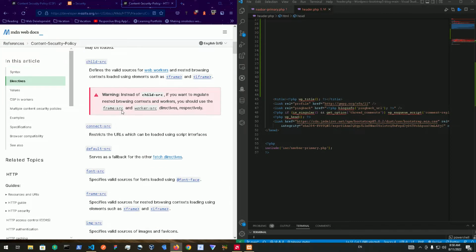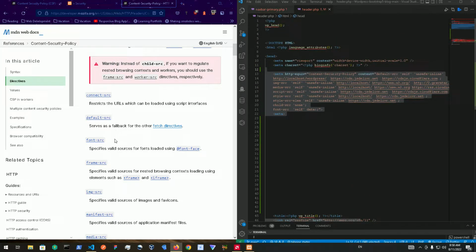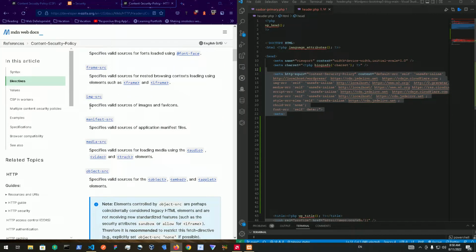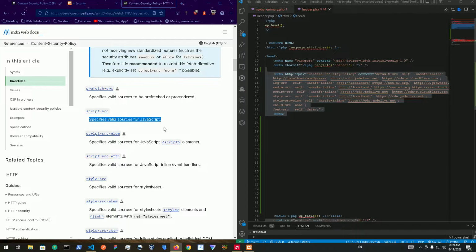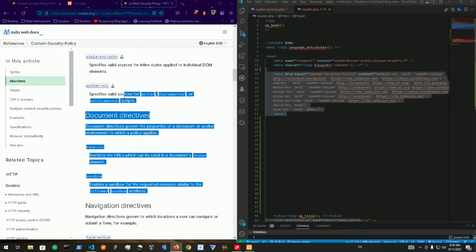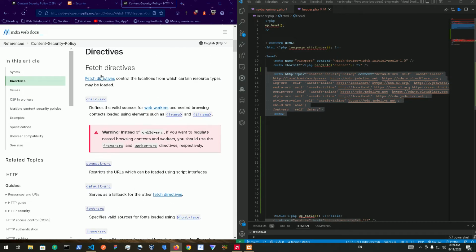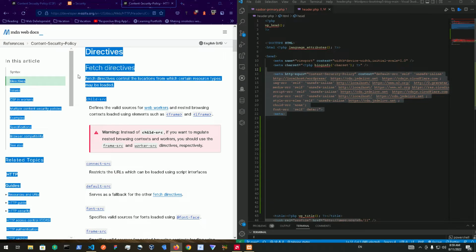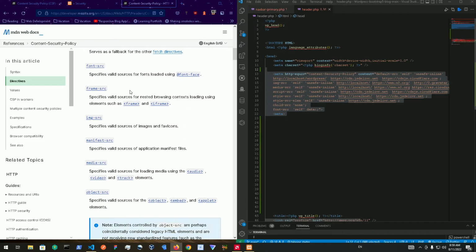Here it is also. This shows us the examples. As you can see, the font source defines the valid sources for fonts using font-face, and so on, and the same for images, for media, and for object sources, like if you're getting objects from a back end or whatever, scripts, script elements, and so on and so forth. If you have any other attributes you want to add, you're going to find them over here in these directives, the fetch directives for the content security policy. So that is basically it for the content security policy.